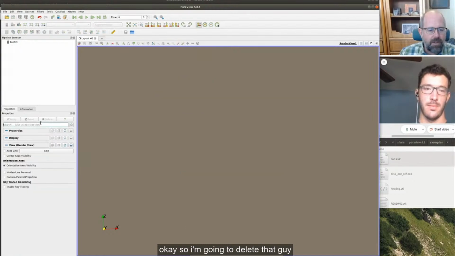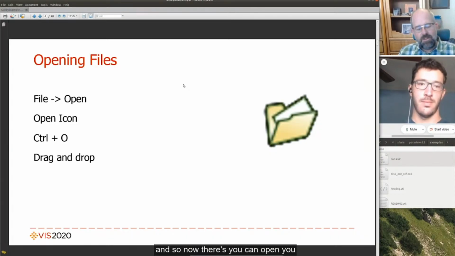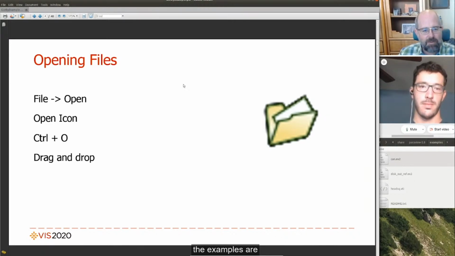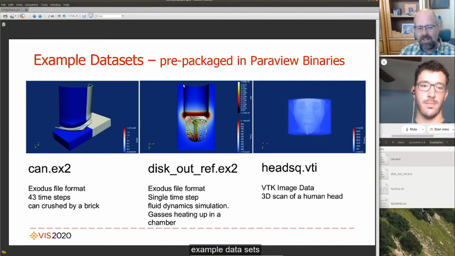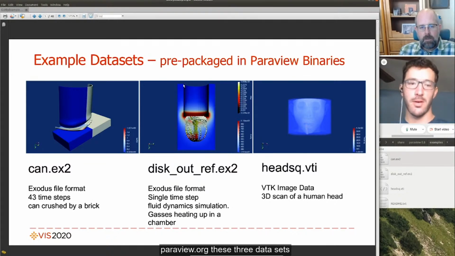Okay, so I'm going to delete that, come back here, and so now you should be able to open a file. We showed you where the examples are, and we'll talk a little more about the example data sets. Do you want to talk about those, Ethan? Yeah, sure. So Paraview comes with these 3 example data sets whenever you go and download Paraview from paraview.org.